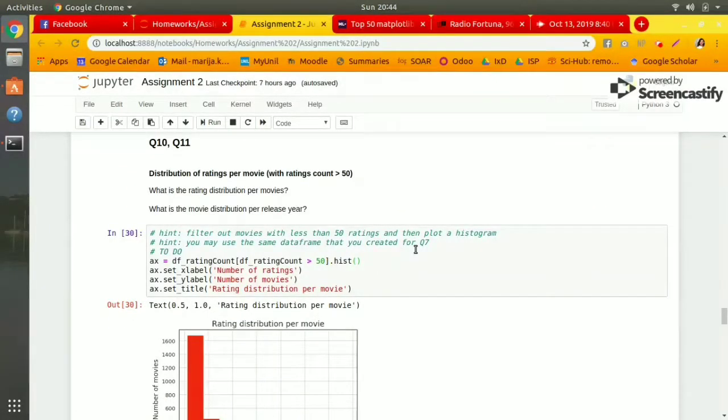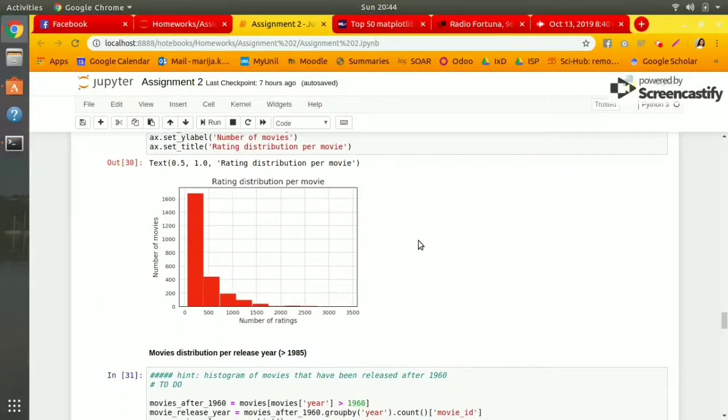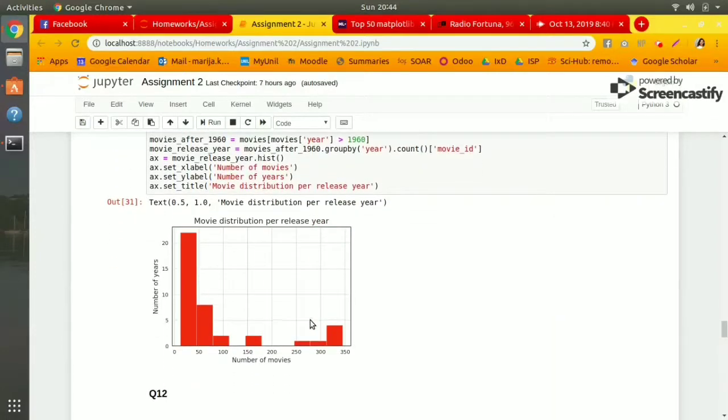In question 10, we can see the rating distribution per movie. On the histogram, we can see that most of the movies have less than 1000 ratings, but also there are some movies that have more than 3000 ratings. On the next histogram, we can see the movie distribution per release year. For example, we can see that in most of the years, there were less than 100 movies released per year. However, there are some years in which there were more than 300 movies released.